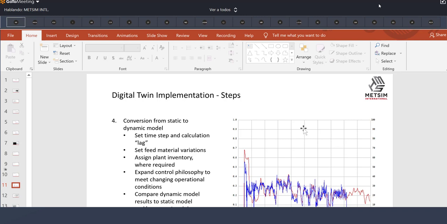You need to set your feed material variations. Everything that's coming in will have variations, whether that be the particle size distribution, the moisture, the head assays. So we need to make sure we have all of those variations built in. Where is there inventory? That's something that a steady state model does not incorporate. Mass in equals mass out. Whereas with an actual operation, you have tanks, you have stockpiles, silos, things that are actually having inventory where material comes in and mixes. And that has a big impact on what happens downstream. So we do need to make sure we assign those where required.